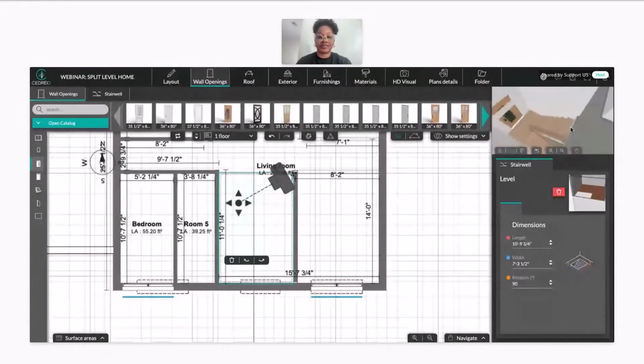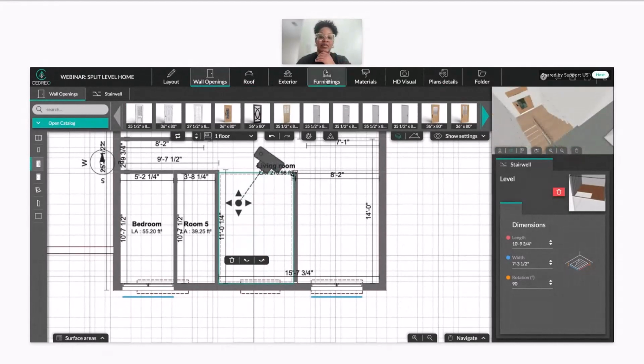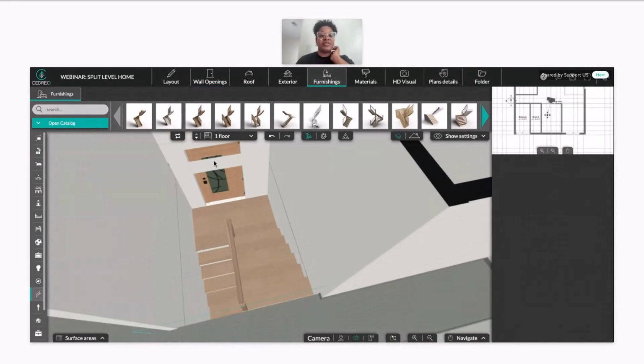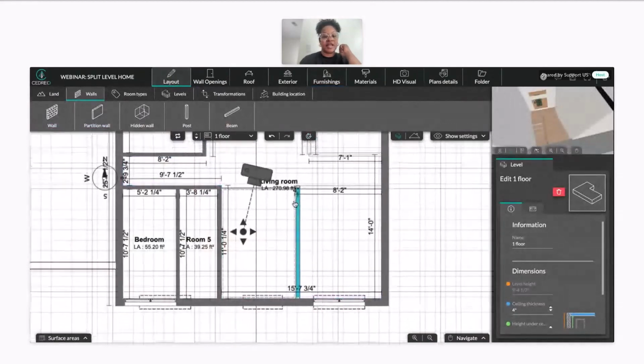All right. Now, the next thing I want to do is get rid of this line where the stairs, the door meets the wall. To do that, go to your layout step. Make sure you're on the top floor where the stairs lands at the very top. You're now going to select hidden wall, and you're going to close out the space between these two walls that we just built.